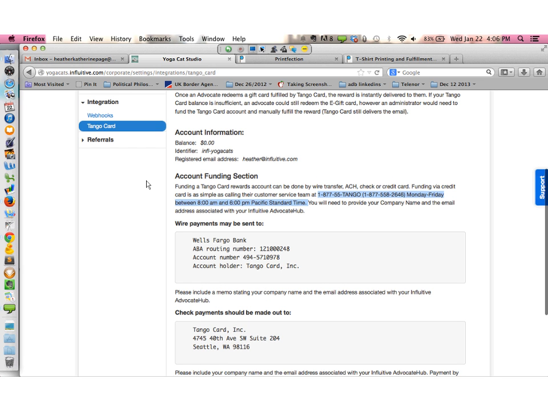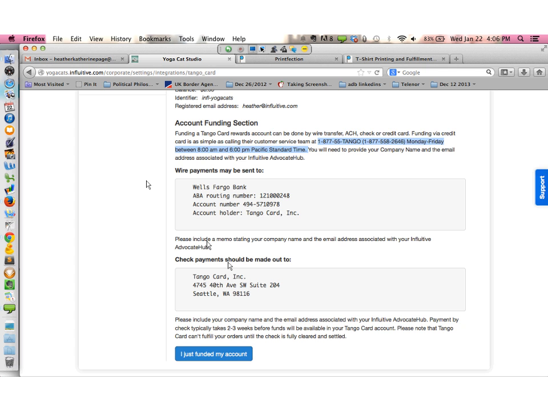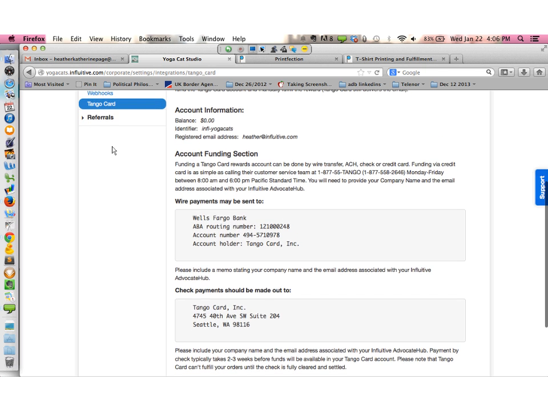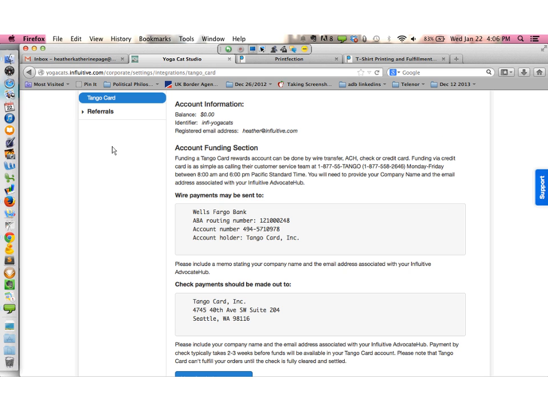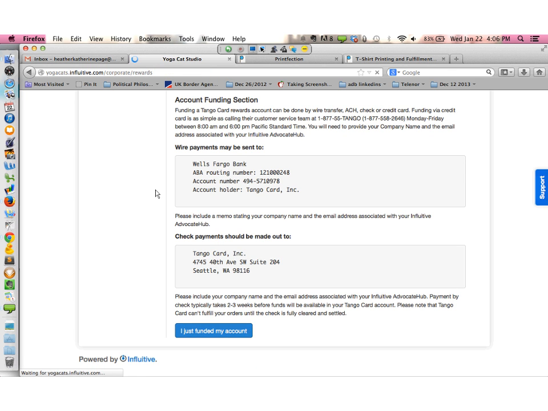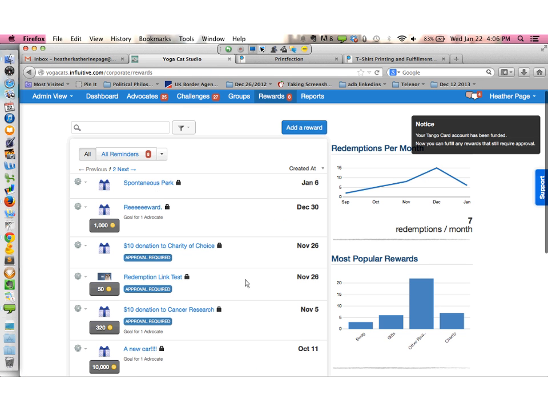The instructions for that are down here. And then once you're done, if you don't use the credit card option, it is going to take some time for the funds to appear in the account here. But if you're using credit card, it should be fairly quick as the funds appear. And then you can click, I just funded my account. Yay. And it's going to take you over to the rewards page to create a reward.